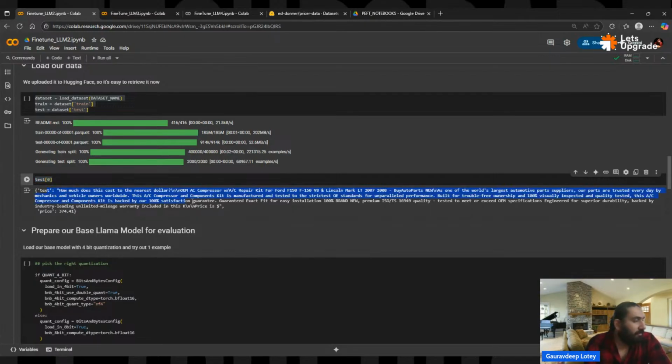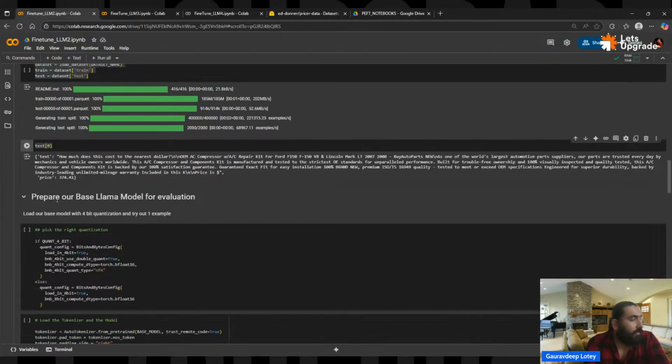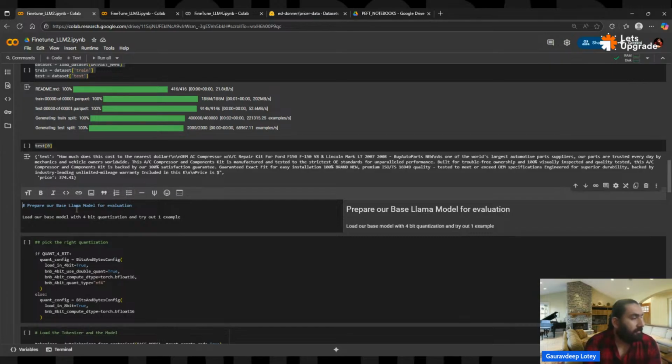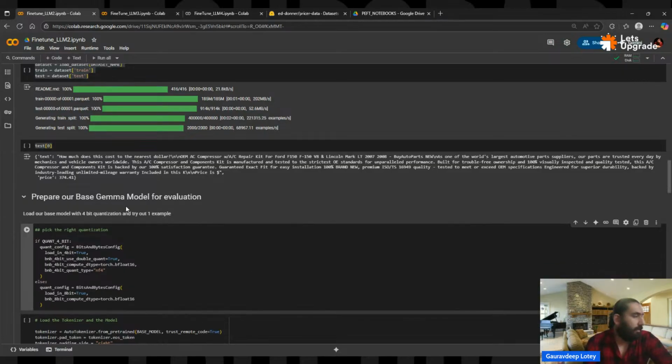We already discussed how it looks. From here, the goal is to extract the exact price given in it. Somewhere the price is mentioned and we need it. That's the idea, and we'll prepare our base model. Let me call it not just Llama, but the Gemma model.